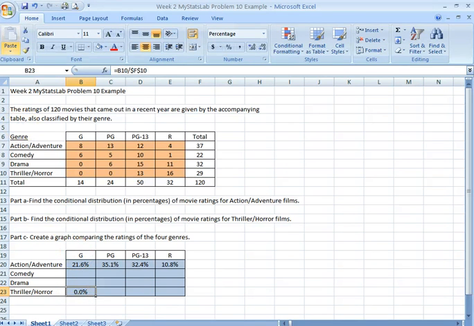And now I can just go ahead and copy, click here, drag it across, and paste. There we have it. That's part B. Part C asks us to create a graph comparing the ratings of the 4 genres. So now we need to go ahead and finish the other 2. So we can do that.